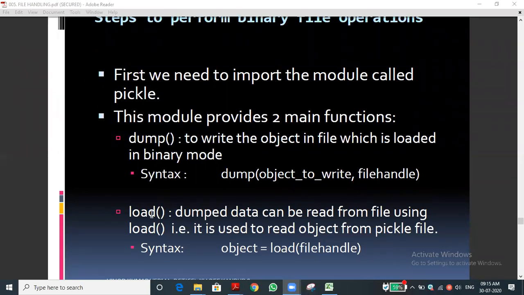And the load function means retrieve the data. So far we used the readlines function. Here, in the core part of the binary file, we are about to use the load function. The load function will retrieve the data, that is, read the data from the binary file. Okay, that is the concept. Have you understood what the dump and load functions are? Yes, sir. Shall we go to the next one?